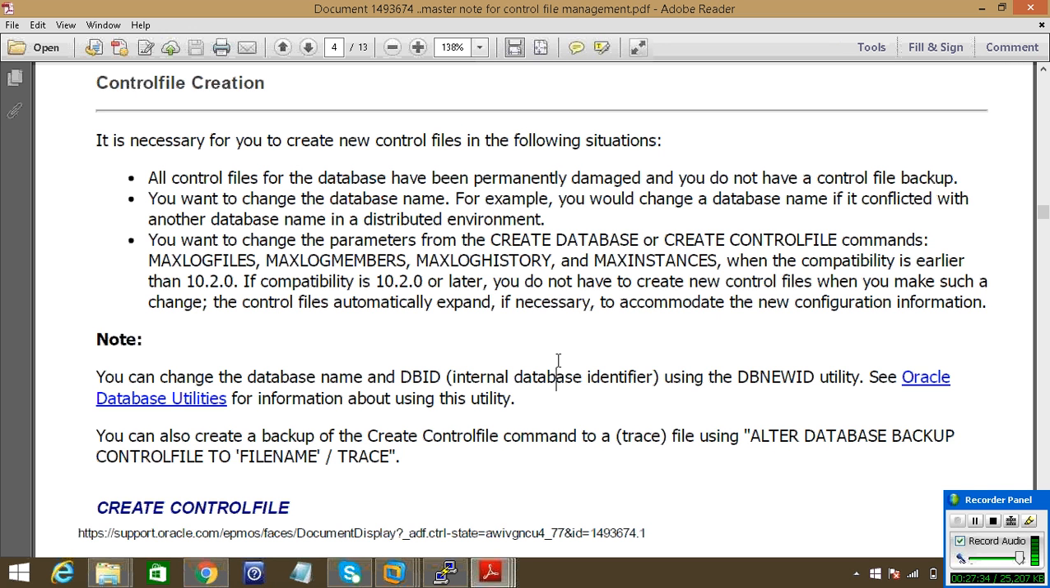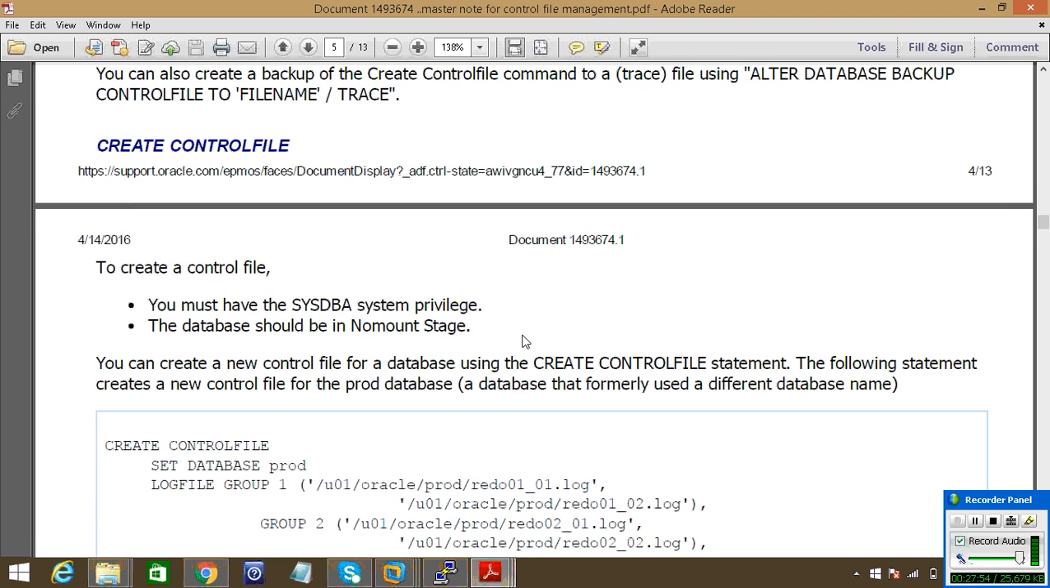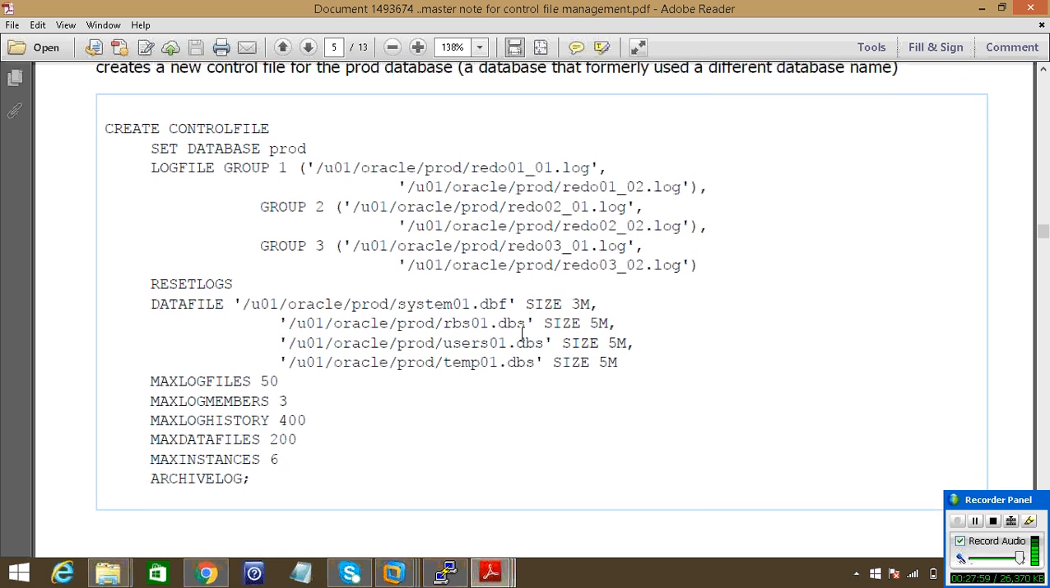Yes. In case we have not taken the backup, we have a backup policy to take a backup every week, something like that. And we missed it. So this is how the control file will look.